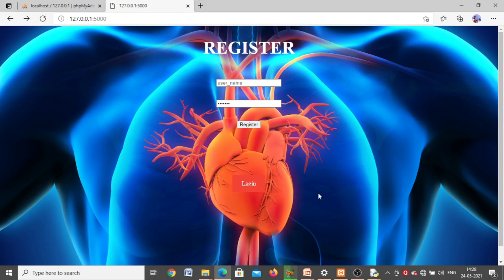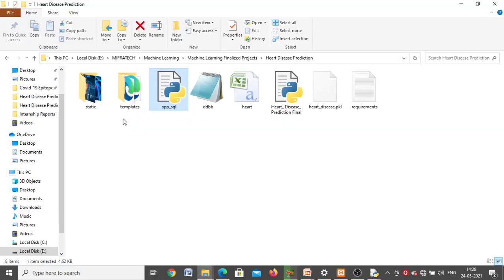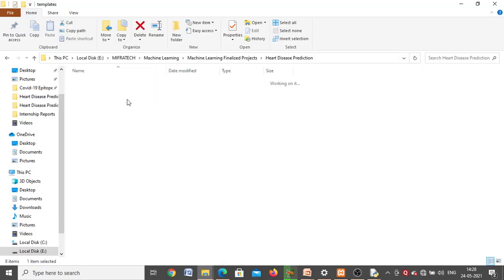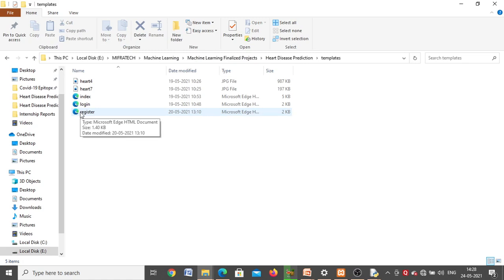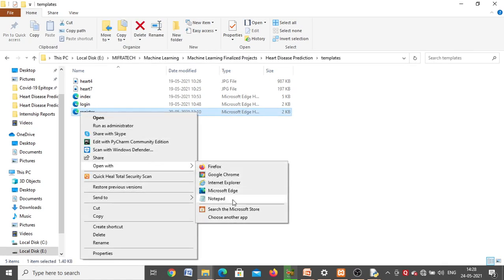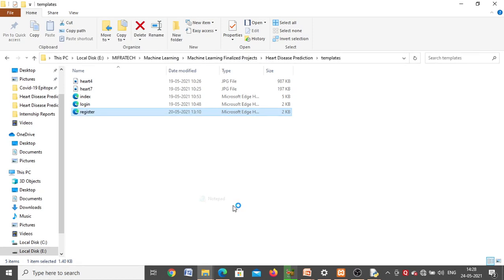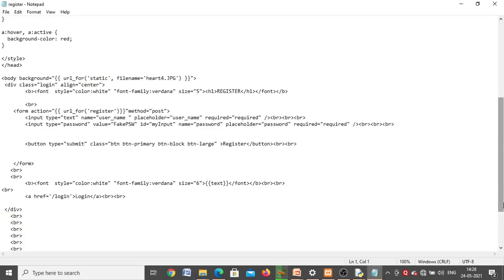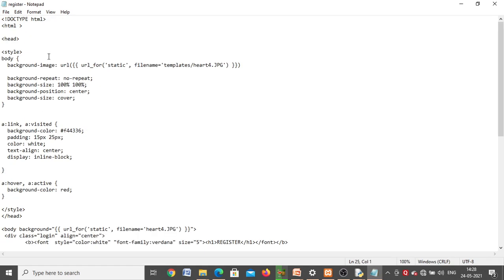So now I will explain that. Go to the project folder, then go to the templates folder. Inside this, the page register is the HTML code. I will open it in Notepad itself. So open with Notepad. This is the registration page HTML code, and now I'm going to explain it. First, doctype html, html, head: these are the default tags in HTML that we have to use. Next, if you want to do any styling in the page, all the styling should be enclosed within the style tag. So now I'm opening the style tag.